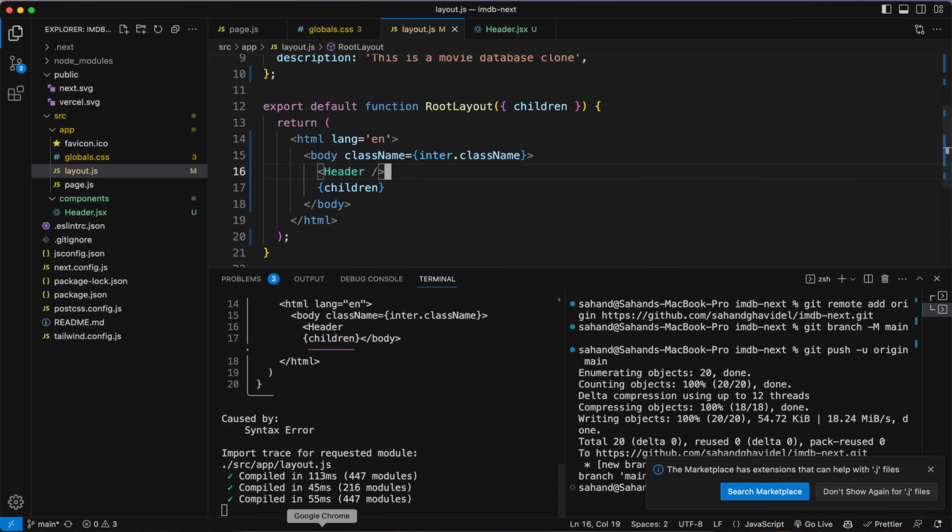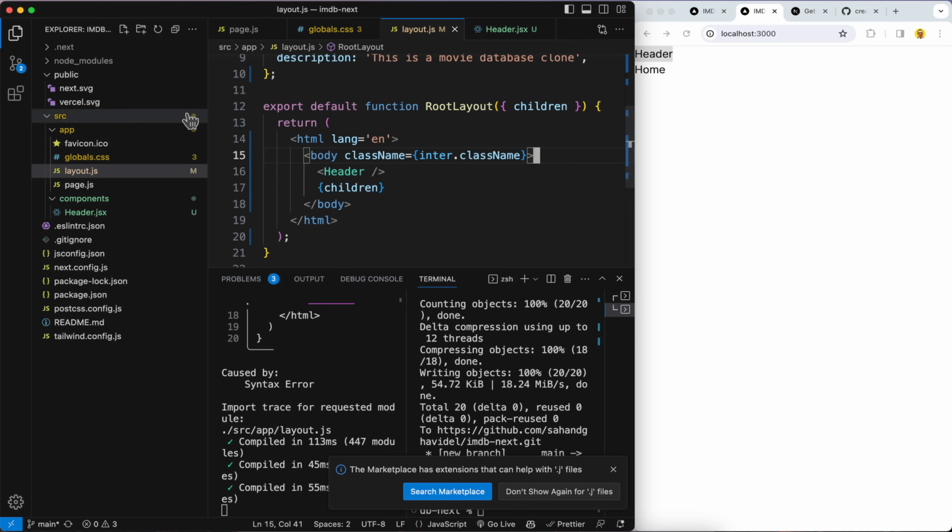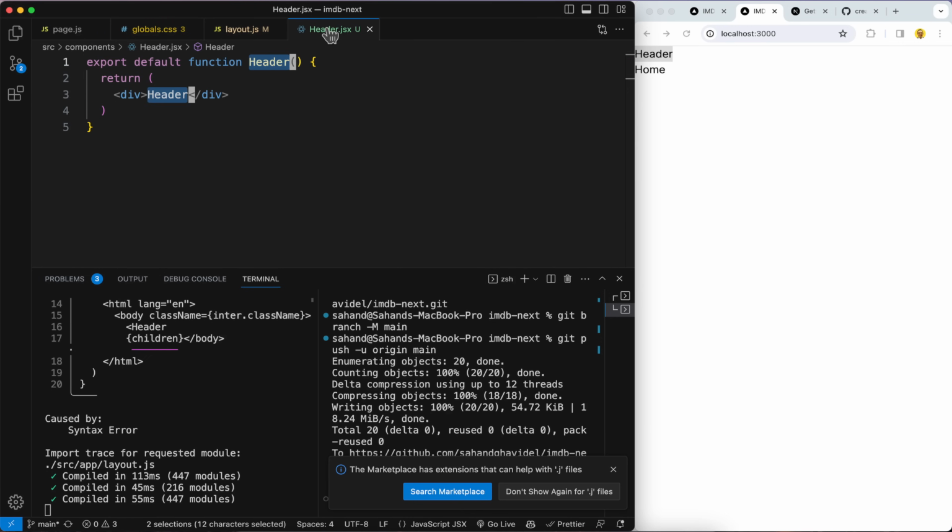So now if we check our website, you can see we have the header at the top. So let's bring this one to the right side and this one to the left side so we can see the changes in real time in the header component. And let's design what we can do inside the header.jsx.